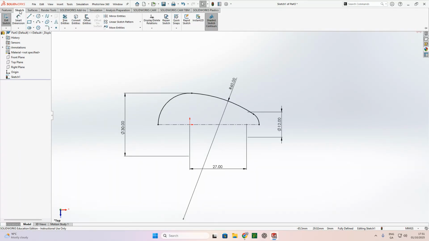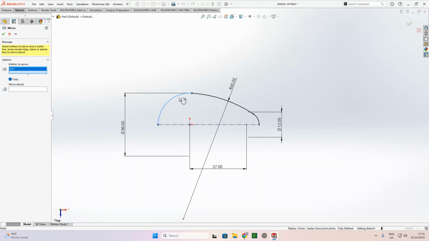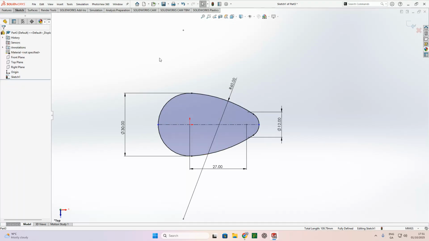I'm going to go to my sketch tab and I'm going to use my mirror tool. So select mirror entities, select the arc, and the arc. Come over here to mirror about and then select the center line and click the green arrow. Okay, that's the shape that we want. Quite a complex little shape there, a little egg shape.